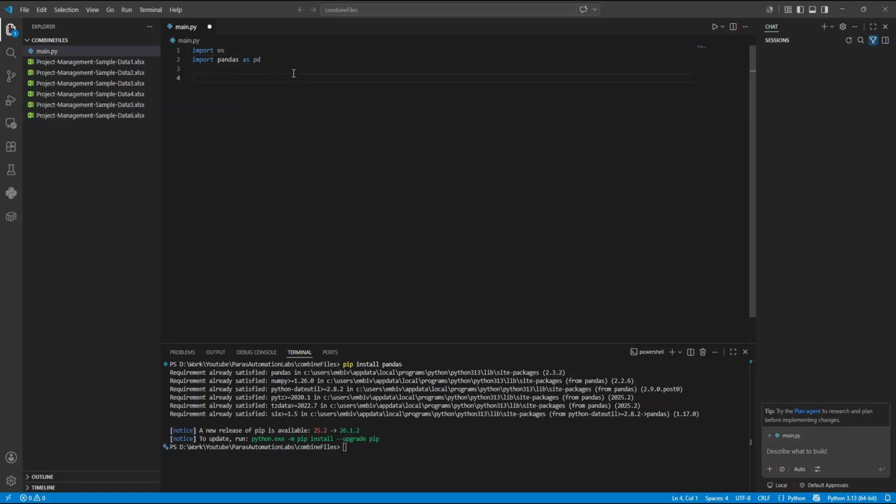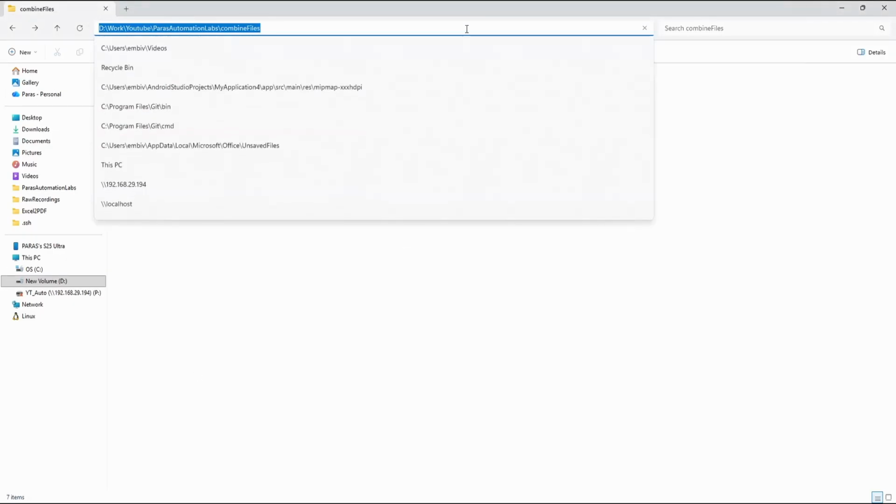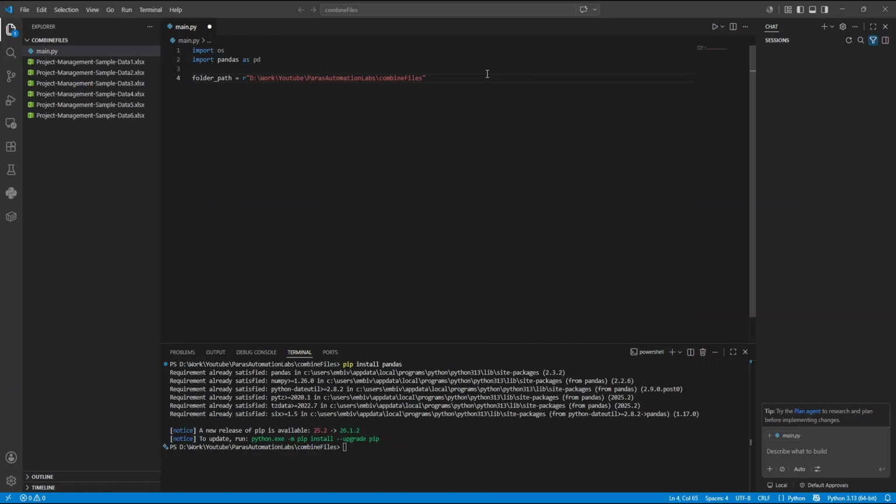Now we need to provide the folder path where we have all the files saved. We will open the folder, copy the path, and paste it here. This will become our folder path where we have all the Excel files. Now we need an empty list, master data. This is how we create a list using square brackets. We will create an empty list where we will have our master data, and now we will run a loop for each file inside the folder we have chosen.